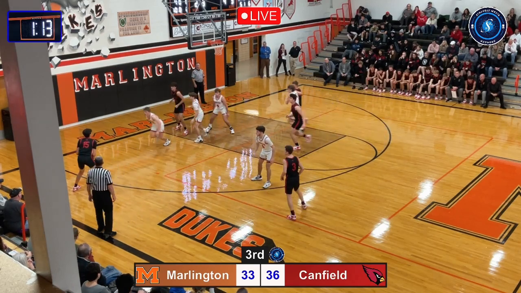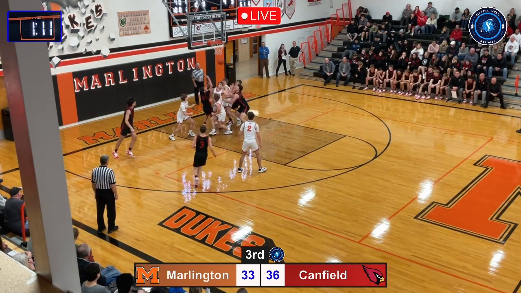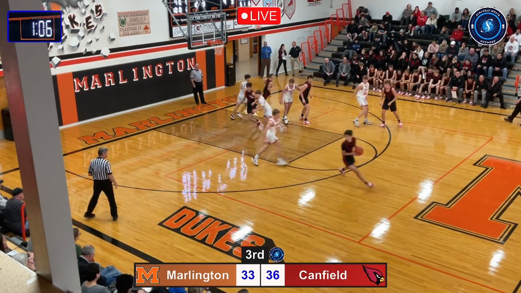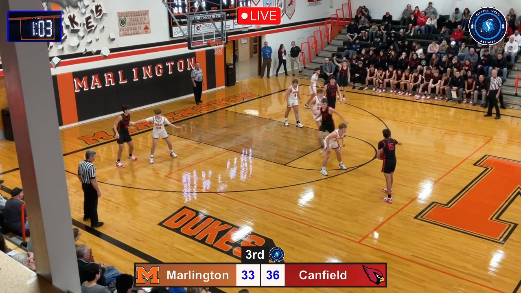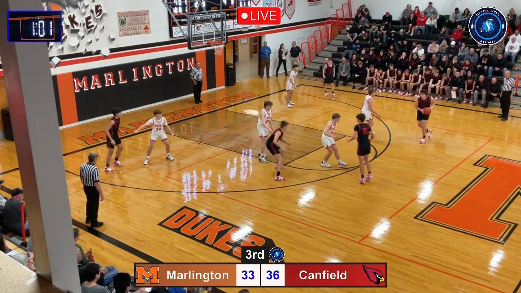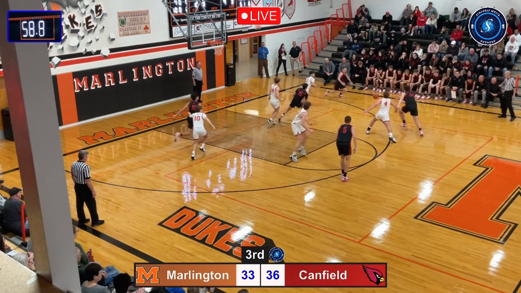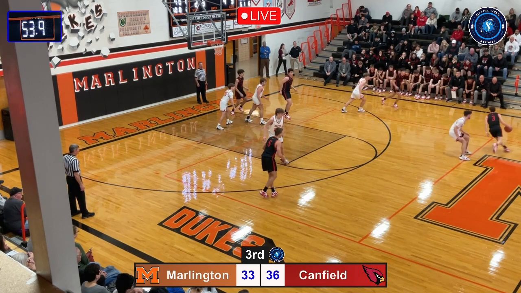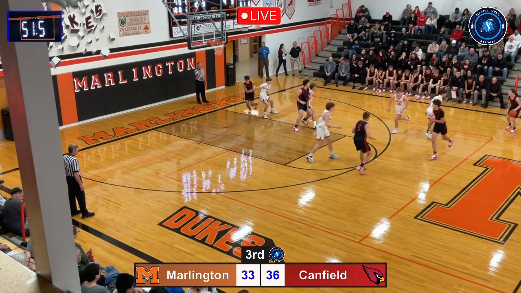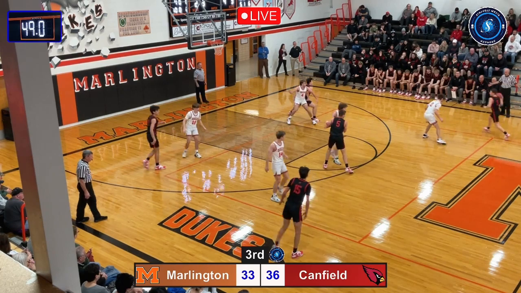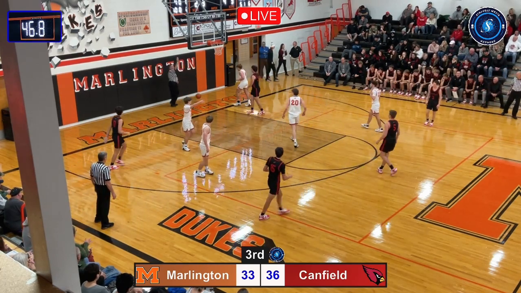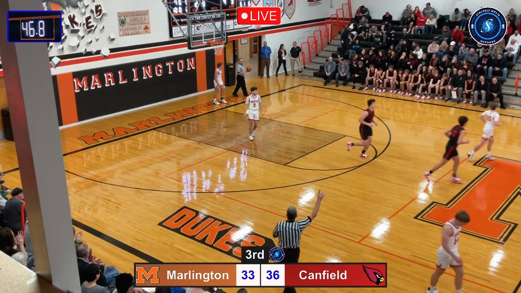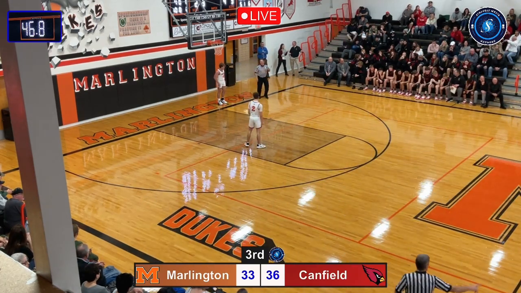Inside to Shapiro. Back out to Russo. He's going to drive. Has it blocked. Knocked away. Retrieved by Canfield. Russo has the ball up top. Guarded to DeLucia. Has it knocked away. Shapiro guarded by Himmelheber. Inside to DeLucia. And they just can't connect. It'll go off of DeLucia and out of bounds. Marlington ball.